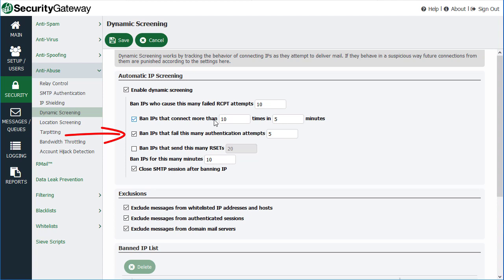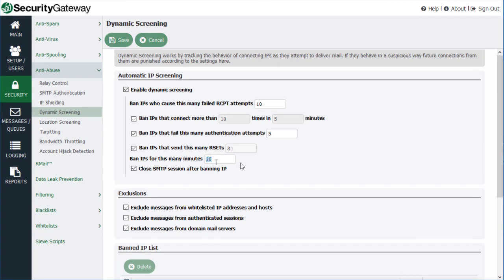Likewise, you can also ban IP addresses that fail a given number of authentication attempts. So they're just trying to guess passwords, they're putting in the wrong information, they're guessing the wrong password, and if they do that a given number of times under the authentication step in the process, then the IP address will be banned, again for the designated number of minutes that you specify here. You can also ban connections from IP addresses that send too many reset commands. A hacker or cybercriminal might send a reset command to try to keep an SMTP connection open while they continue to try to guess passwords or try to perform other malicious acts. So this allows you to limit the number of reset commands that Security Gateway will accept before it bans the IP address and prevents it from connecting again for a given period of time.